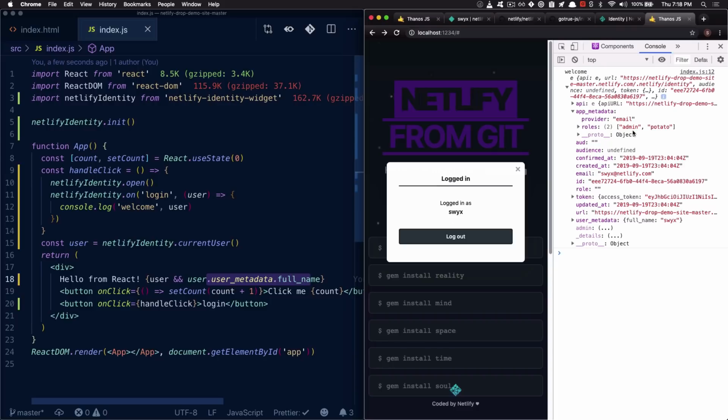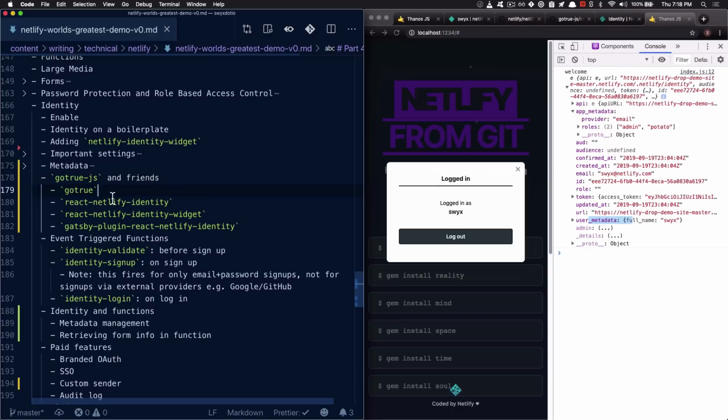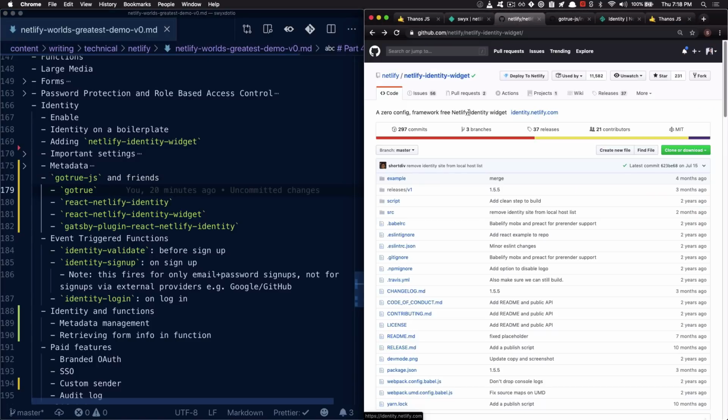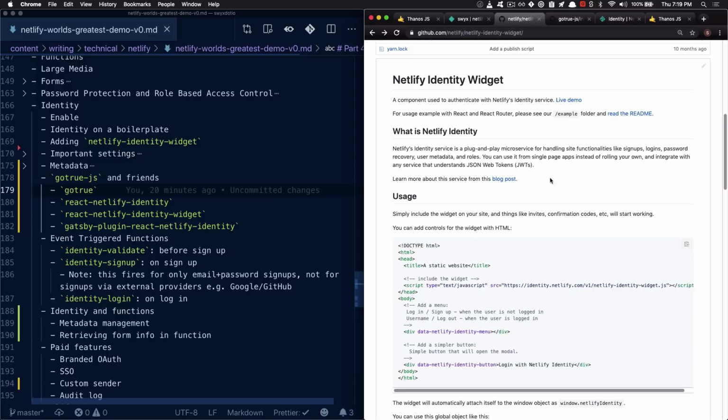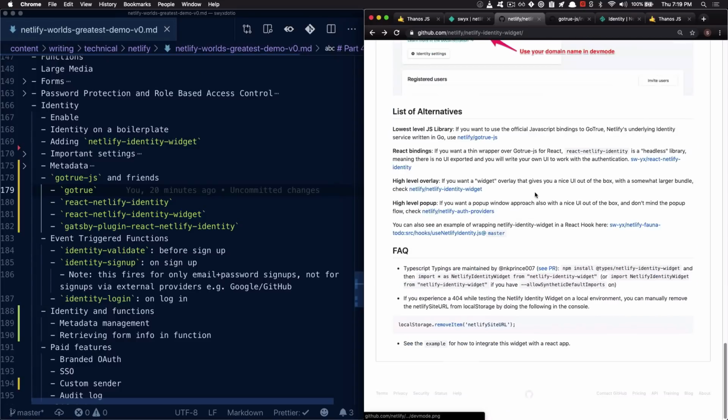So the other thing is you can actually use JavaScript and throw in more fields on here. And that's not functionality that Netlify Identity Widget offers you. And that leads us to a discussion of GoTrue and friends. So what Netlify Identity Widget is, it's actually a high-level widget, right? It comes with its own user interface. And it's actually an abstraction over a smaller underlying service called GoTrue.